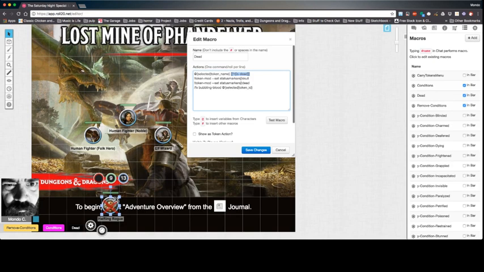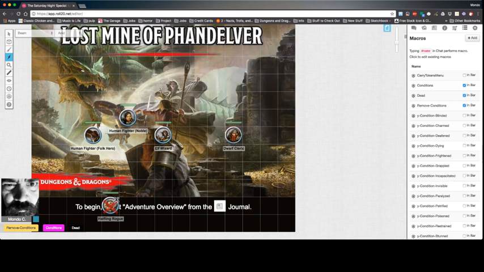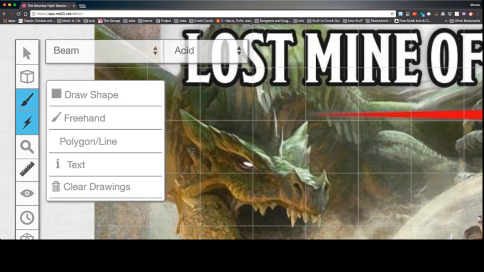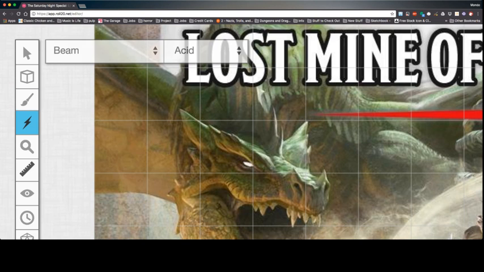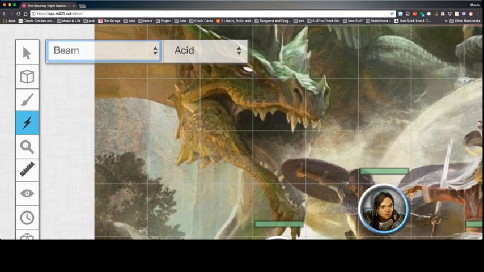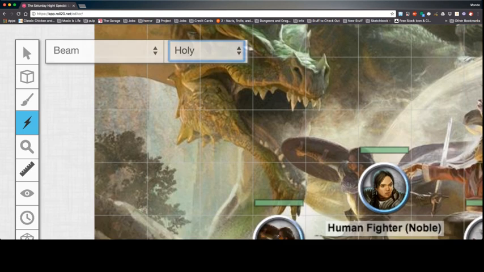And I don't know if that's available in everything too. But I don't know if it's available in all tiers of Roll20. But in this tier here, you've got this thing. You can click on it, and it gives you an FX menu, and you can select different beams, and let's do a holy burn.